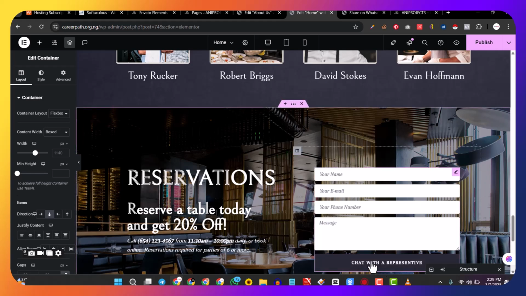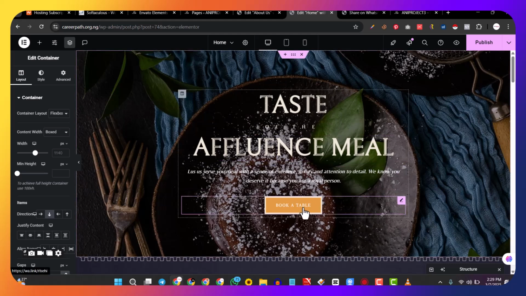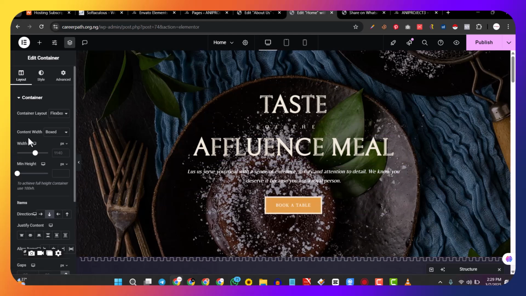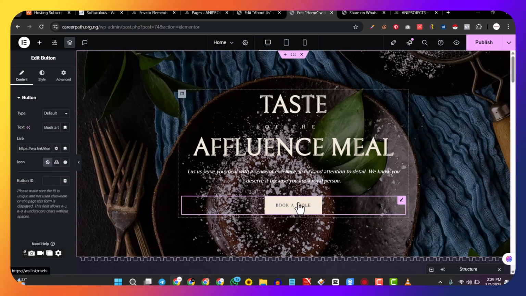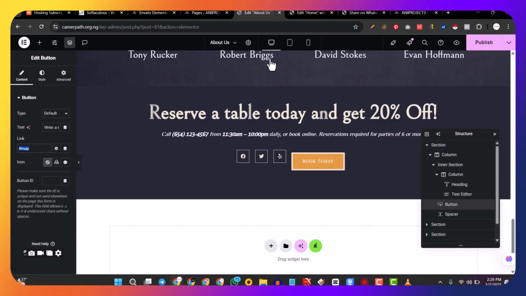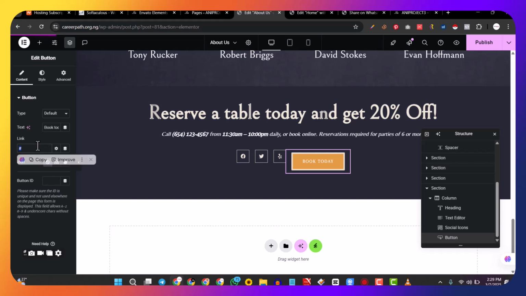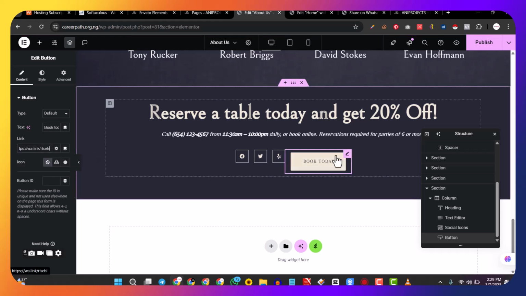Let's see. Okay, let's come back to this place. Book a table is still the same thing as reserve a table. That's the reason why I did not quit this page. Copy this link, right? Come back to this reserve a table, book today. I'll put that link in. So when they click on it to reserve a table, they are coming into my WhatsApp.